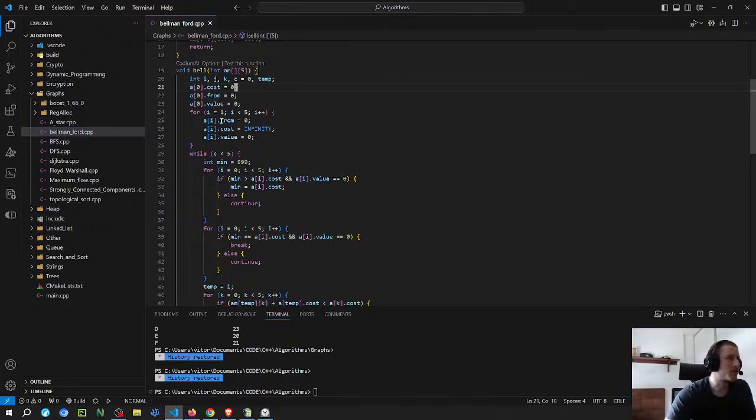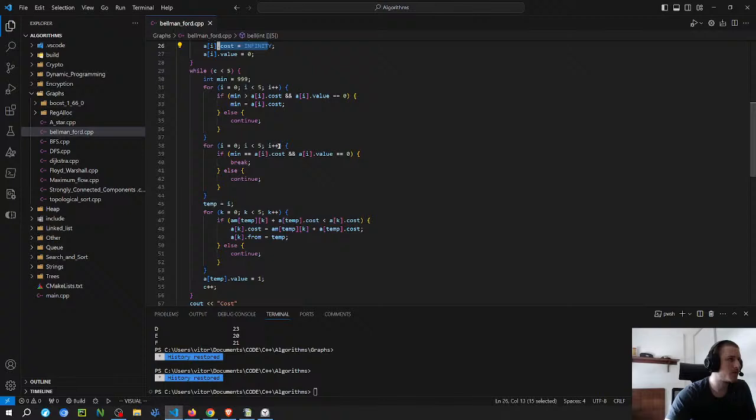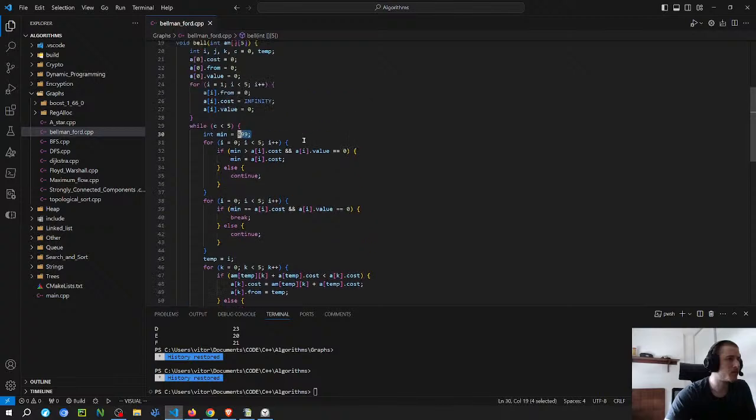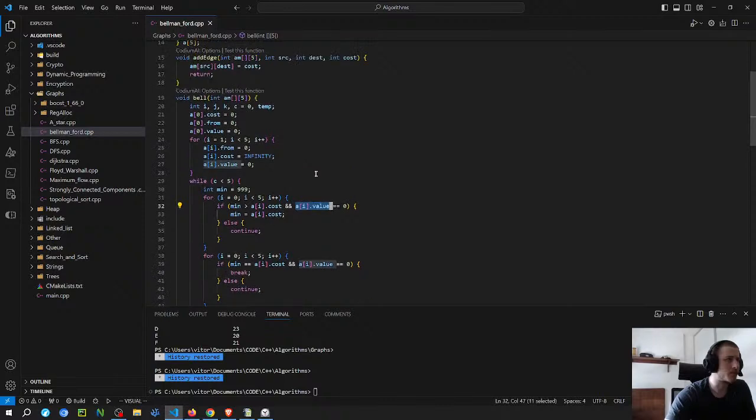Just looping 5 times from 0, and costs infinity. Initialize all the costs to infinity. And the minimum is a very high number. If minimum is greater than a cost. So it's just creating this value to cache the minimum value over all of them. And then it checks to see if the current node has a value.